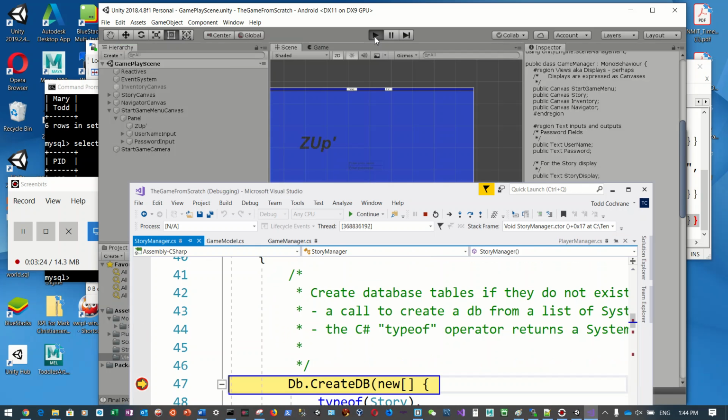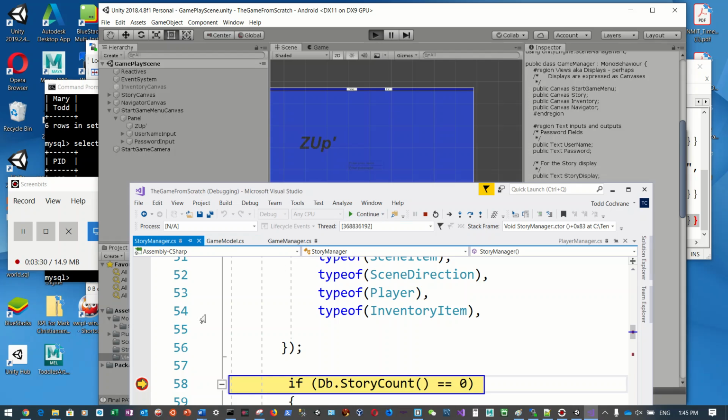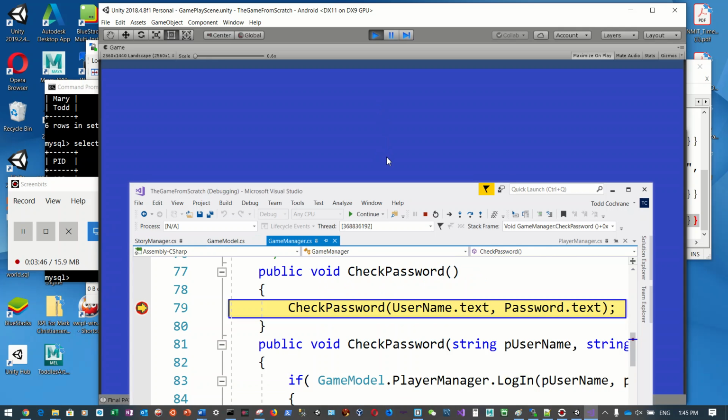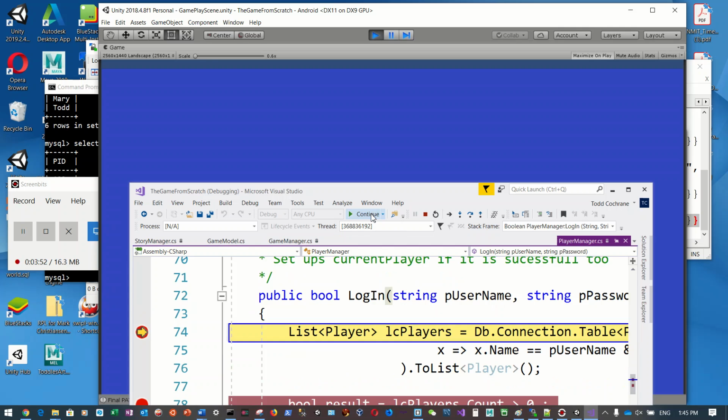Okay, we've got some code here that was used for checking the creation of database. I'm going to skip that for now. Get rid of that. All right, I'm going to very carefully type in username and password and press enter. Okay, so it goes to check password. I'm going to continue. So I'm going to go to login if I've got the stop in the right place.